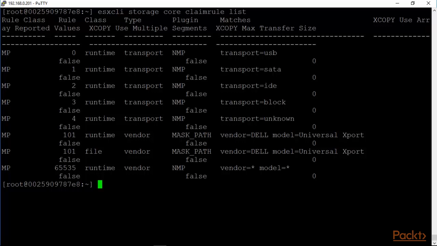So what it basically says here is, and it's really a little bit difficult to understand, but this claim rule with a rule ID of 0 is part of the native multi-pathing plugin, and is applicable for transports that are basically USB transports. Now the ones that are interesting in terms of LUN masking are the ones that are basically mask paths. So when you have a plugin with the very special name of MASK_PATH, all in caps, we can then specify filters essentially, which can be by vendor and can be by vendor and a certain model.